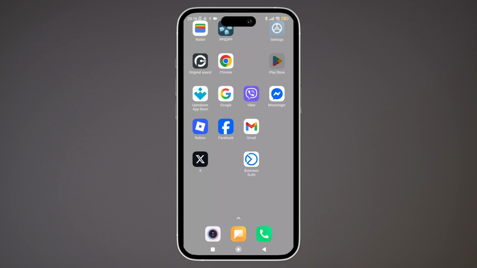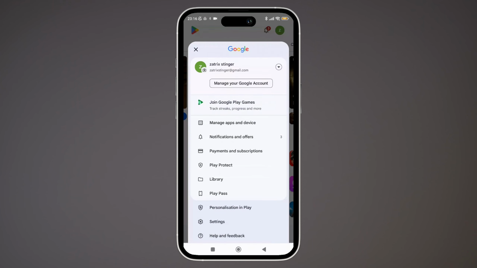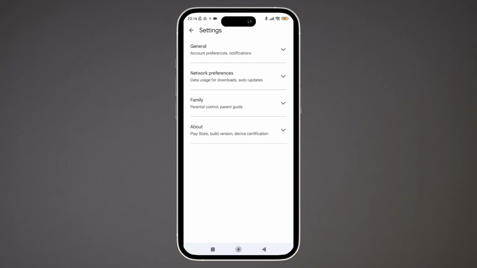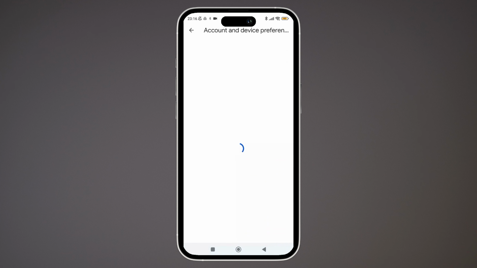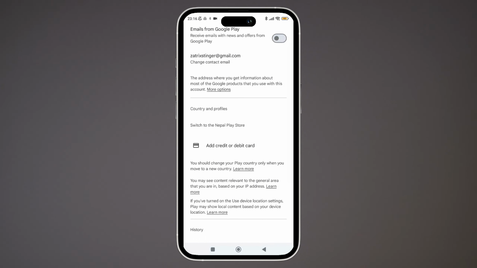So, simply open the Google Play Store, and once you're inside it, tap on the profile icon, which can be seen in the top right corner of the screen. Once you are in this section, simply scroll down and tap on settings. Now tap on general, and after that tap on account and device preferences. From here, simply scroll down and find country and profiles.